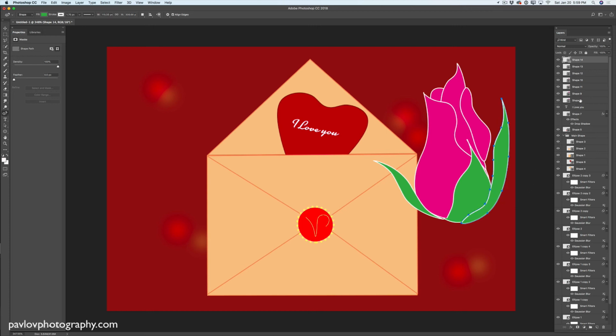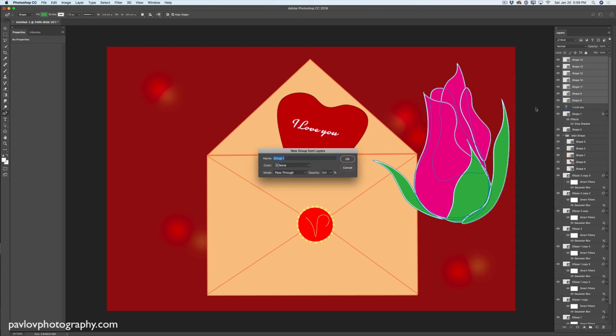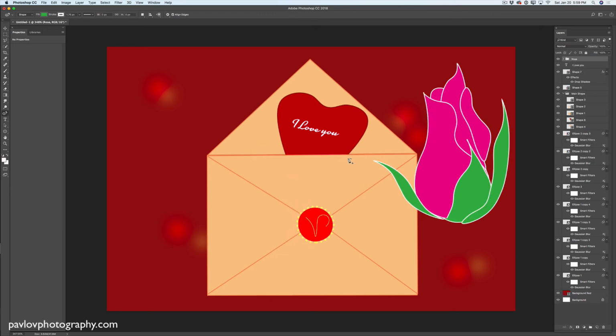Now, let me select my first rose layer. I will highlight all my rose layers together. I will create a new group, and I will name it rose. No color, opacity 100%, mode normal. Click OK. Just like that.